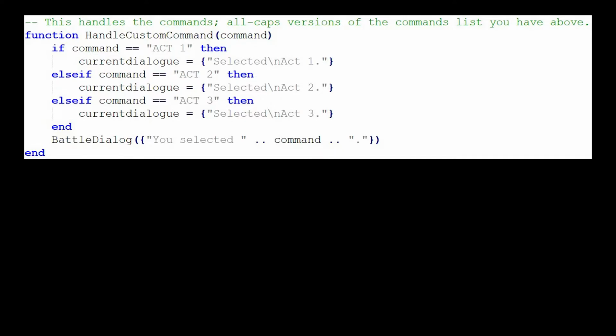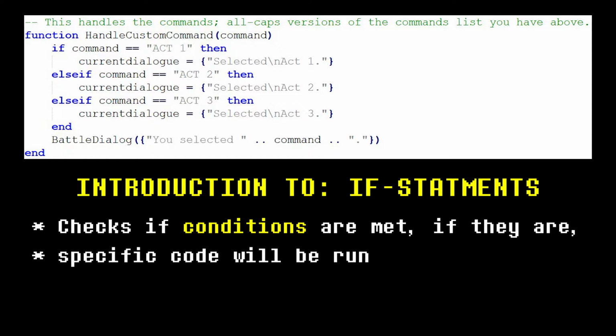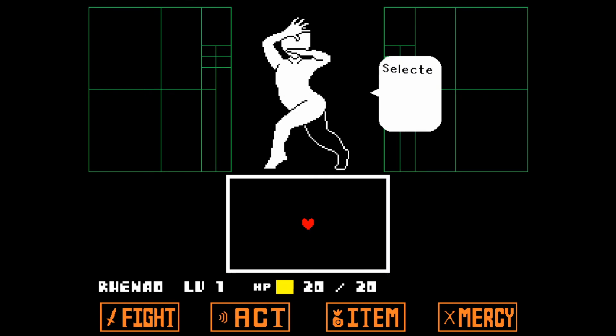Almost all code in the function is an if-statement. What it does is that it checks if conditions are met. Remember, I said that the command that was selected is given to the function. First, it checks if the command's name is equal to act1. If that's the case, then the monster will say selected act1.